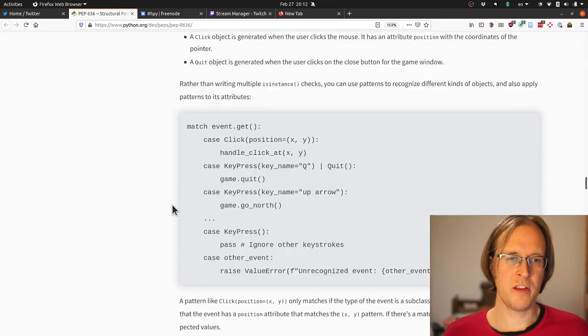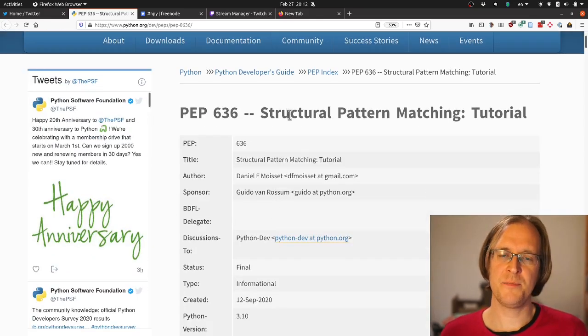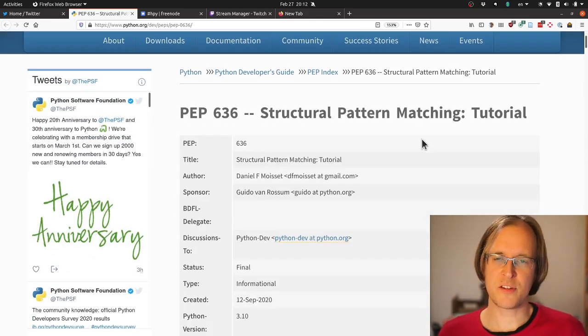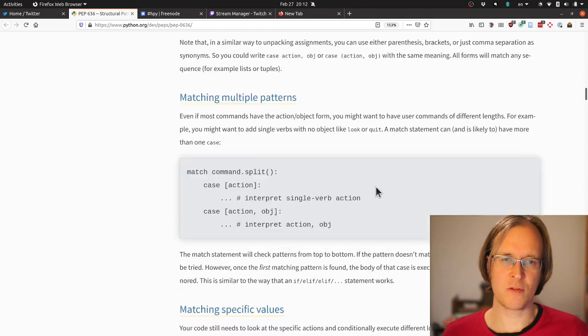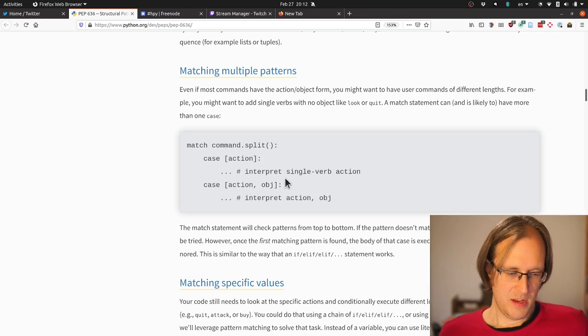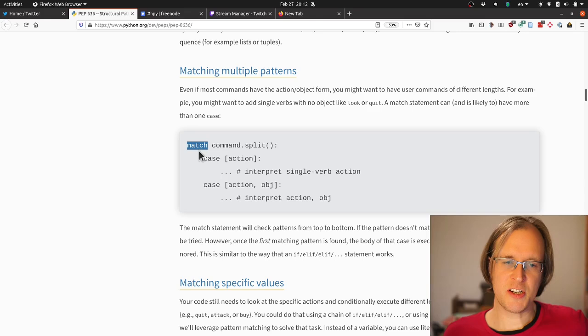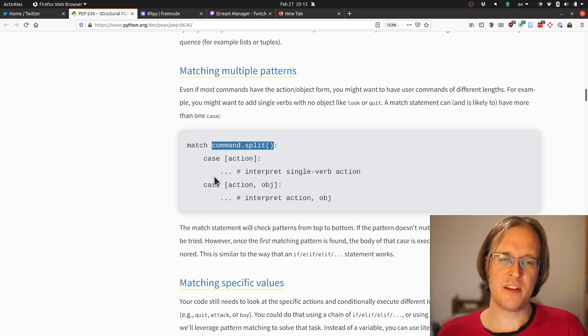So here's PEP 636, and it's titled Structural Pattern Matching Tutorial, and it has all kinds of things that I scrolled through earlier. The basic approach seems to be that you have this new match command, and then you say what you want to match, like the object that you want to match against, and then you have a list of cases.